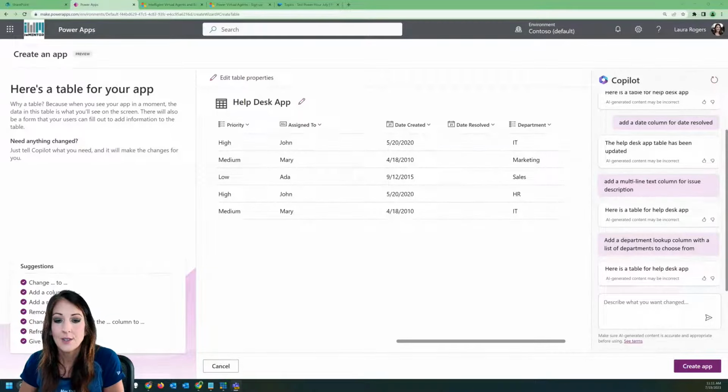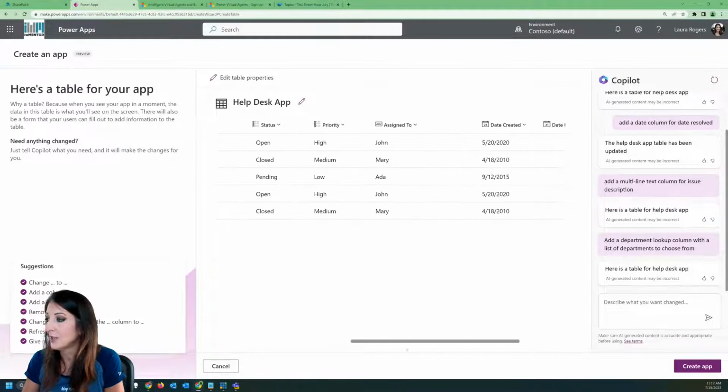Cool. So, Corey, my licensing, I believe, is E1 in here. Yeah, it's just E1.